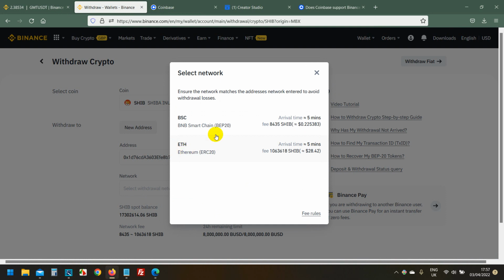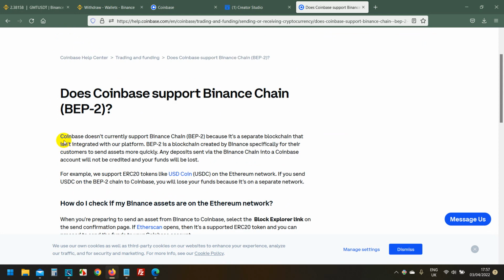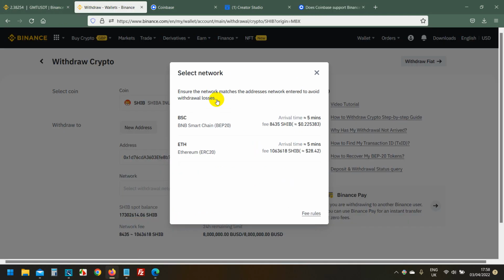I've checked myself, with BNB it's much cheaper, it says just 22 cents. However, with Ethereum, you go about $28. So the best and cheapest option would be BNB. However, after I checked Coinbase, it clearly states that Coinbase doesn't currently support Binance Chain, which is the BEP2. So we can't send with that.